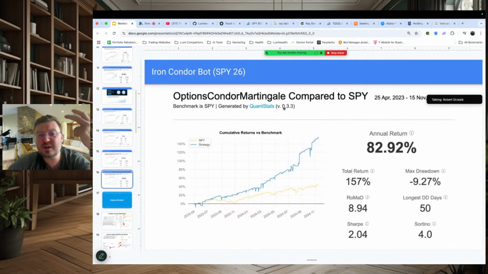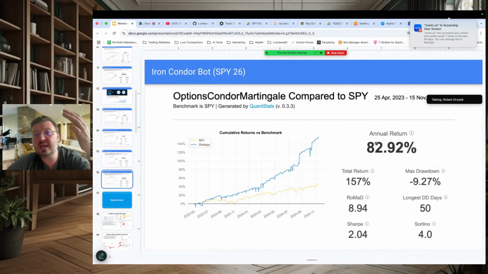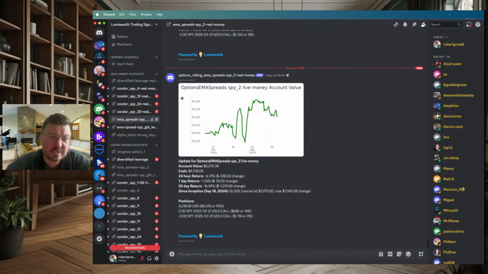Here's another version of it, this SPY 26. This one, we actually added a martingale to it. So we're able to get some really nice, stable results. You see that very nice, stable, up and to the right graph. Where else are you going to find these types of returns? Really nice Iron Condor with a martingale as well. That was producing about 82% a year on our backtest. And we were actually able to get some pretty damn nice returns too.